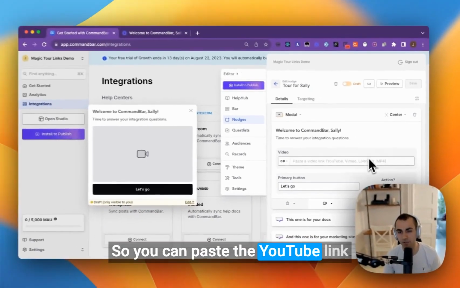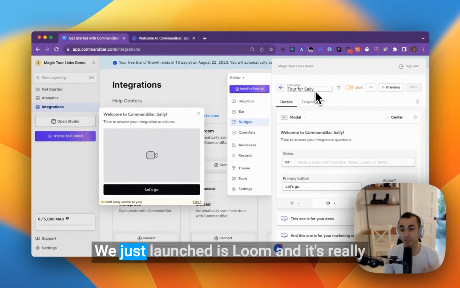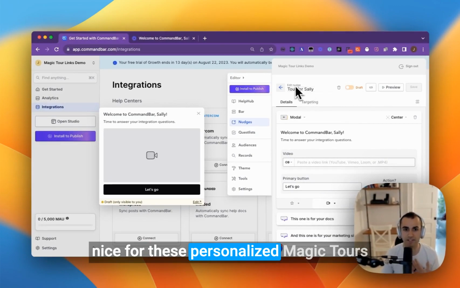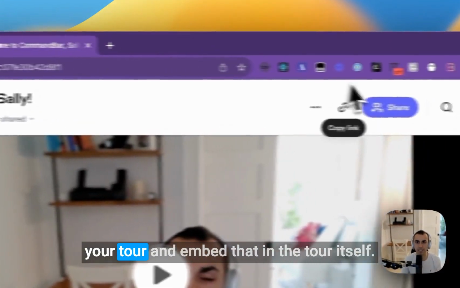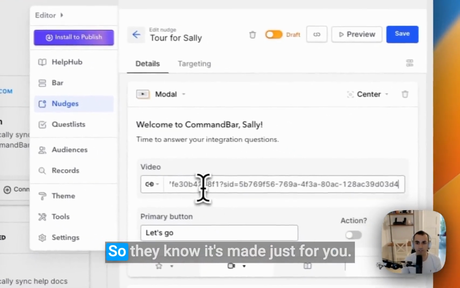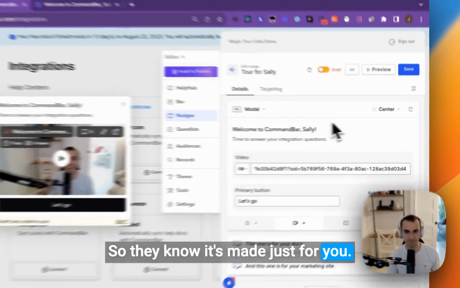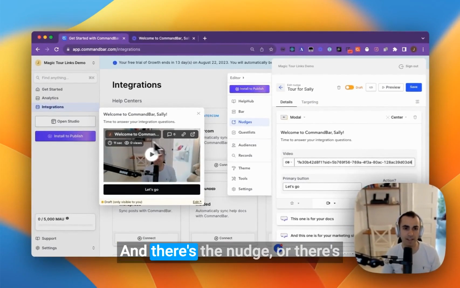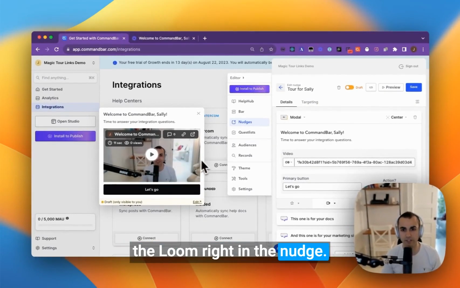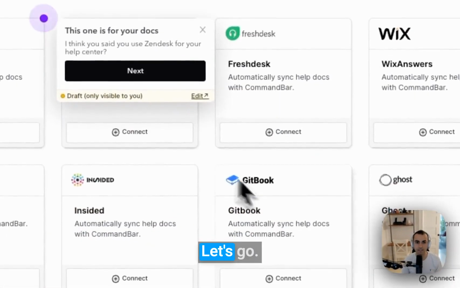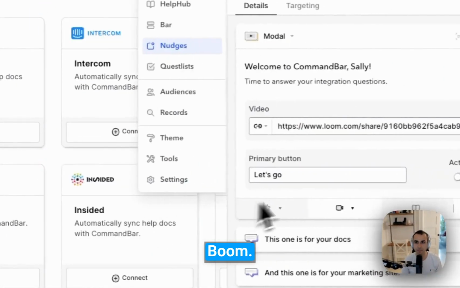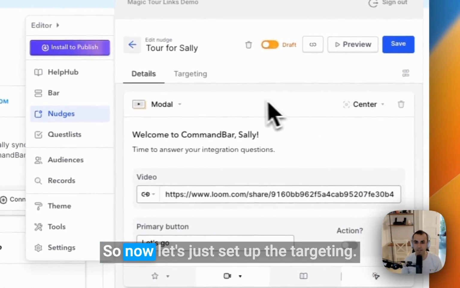So you can paste a YouTube link here, but a really nice integration we just launched is Loom. And it's really nice for these personalized Magic Tours because you can just create a quick Loom video that's specifically for the recipient of your tour and embed that in the tour itself. So they know it's made just for you. So I just paste the Loom link and there's the Loom right in the nudge. Cool. So let's see how this looks. Just preview it. Great. Let's go. Boom, boom. Awesome. So now let's just set up the targeting.